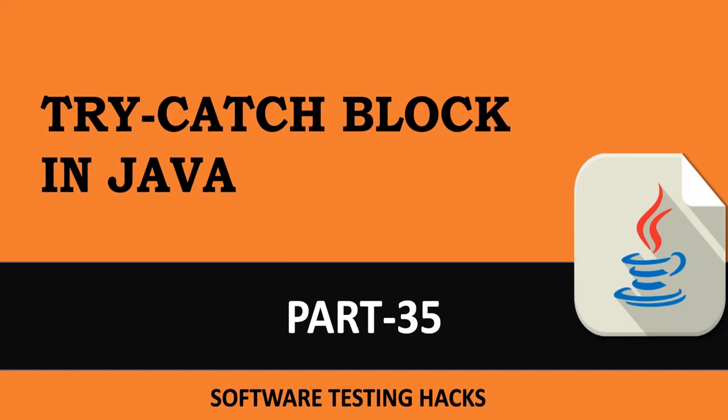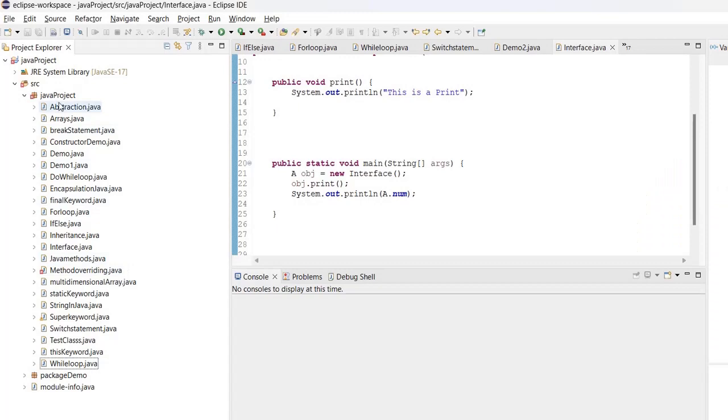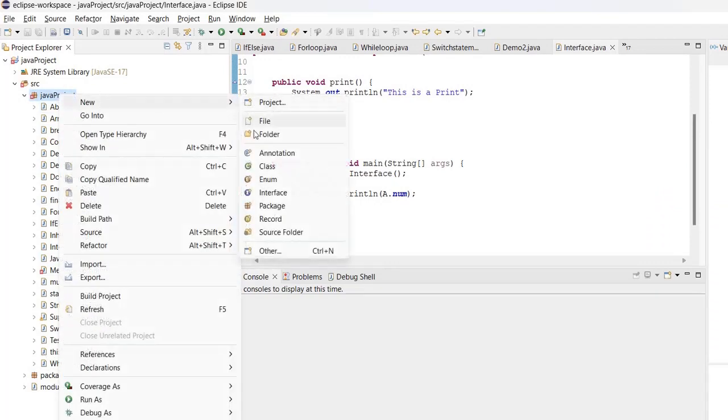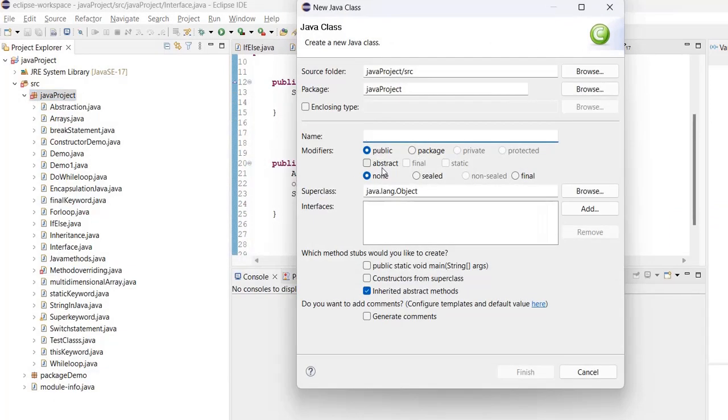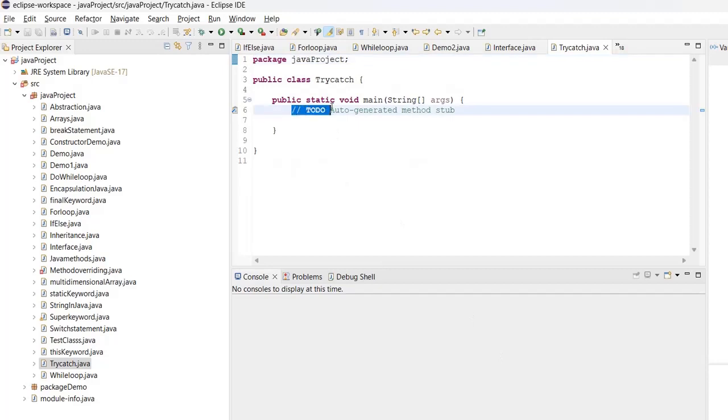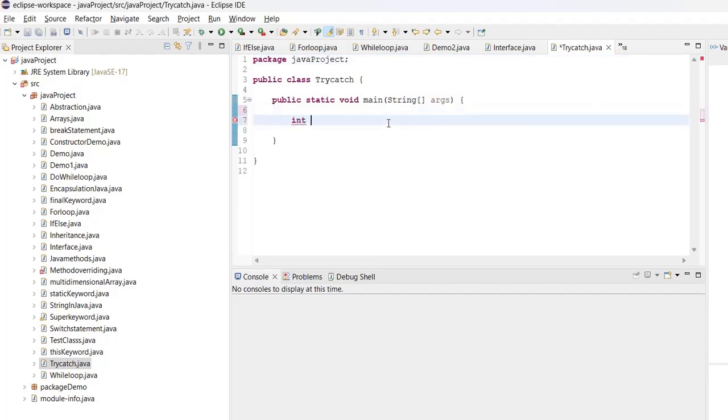Let's get started. Let's understand it through an example. First, we will create a class, say trycatch. Okay, let's select this and finish. Now, I will initialize a variable int a is equal to 10. Okay, and then I'll also have another variable int b, which is equal to, let's say, 20.